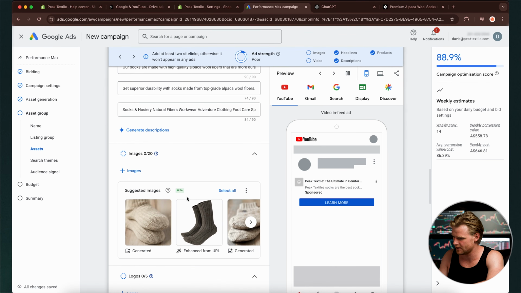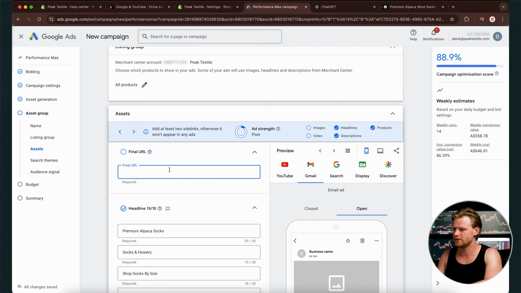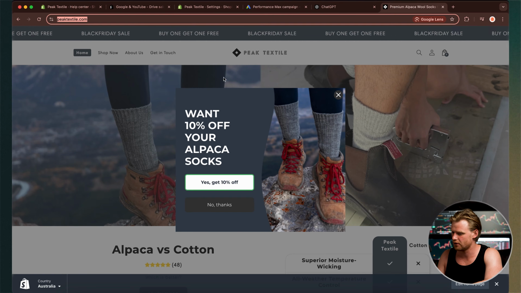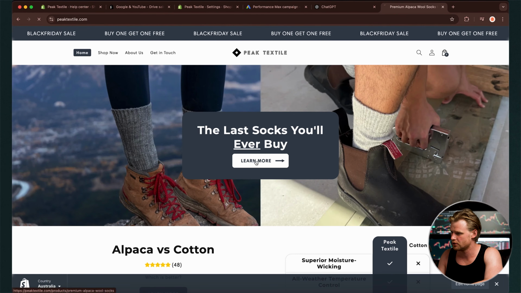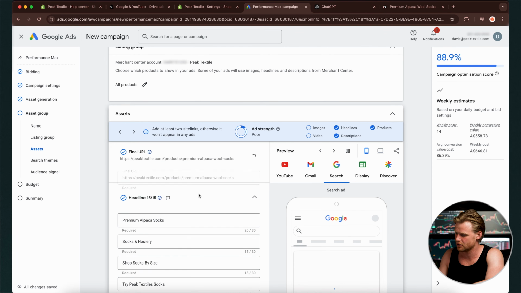And also some images down here, which we're going to work on ourselves. So we just want to make sure that we grab this final URL. Now I'm actually going to use my product page because it looks way better. It's actually optimized. So I'm just going to put that there.